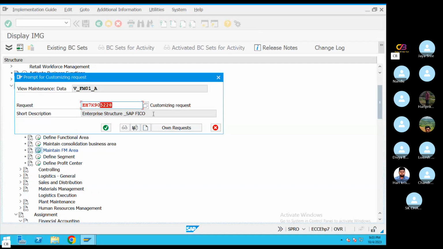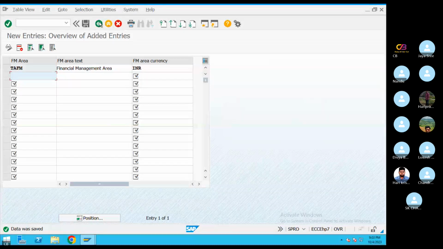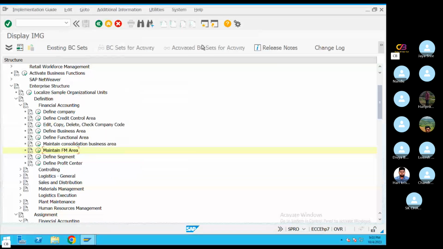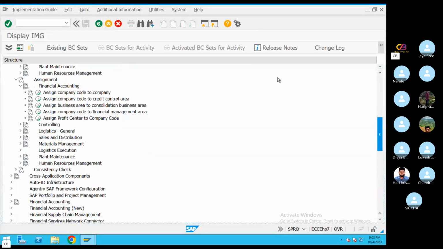You are saving on the same transport request. If you create a new one, another transport request will come, but I want to save the entire configuration in this same transport request. That is the reason I created one transport request as enterprise structure. Click on this. So this is also done. Company creation done, company code creation done, consolidated business area done, FM area done. And check, is there any assignment for the financial management area?